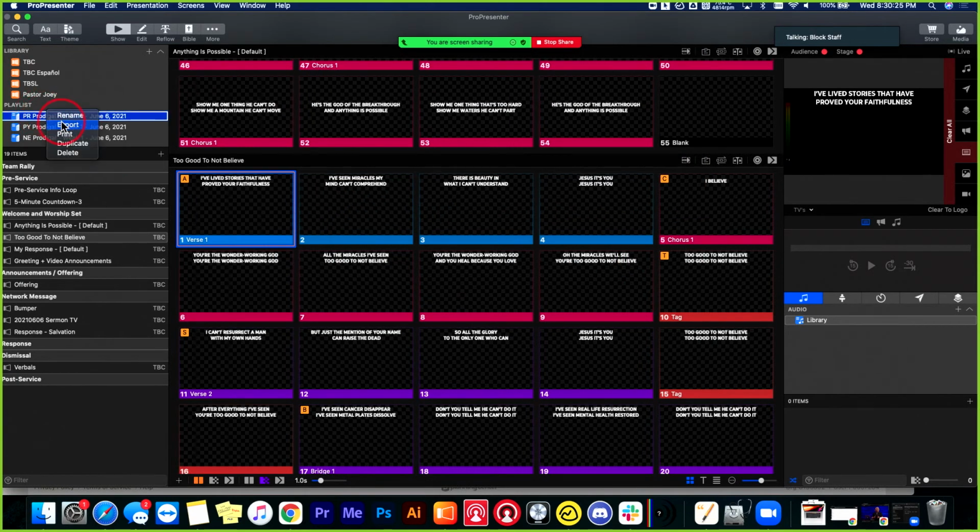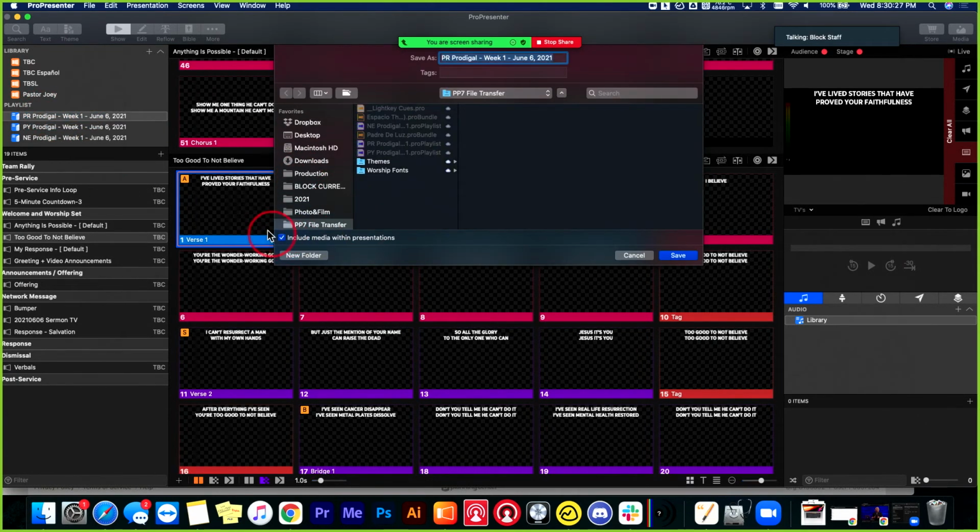When you go to export that, there's a little button right here that says include media with presentations. Our first Sunday using ProPresenter 7, I didn't see that there, didn't click it. Every location was like, where's our bumpers? Where's our offering media? Where's our 5-minute countdown? Because it didn't include any media with the presentation. Some people do that because it makes the file size a lot smaller, so it's easier to share, but we obviously want to send those things.